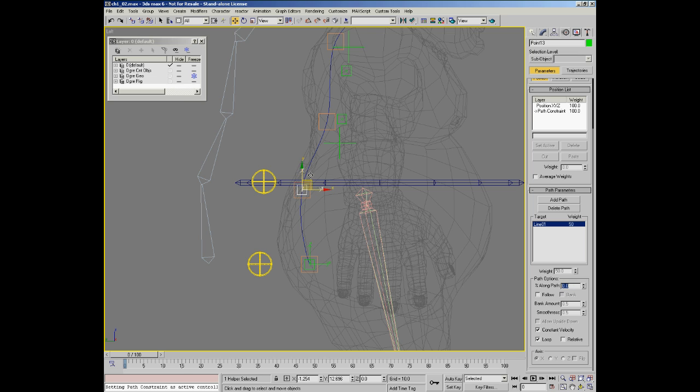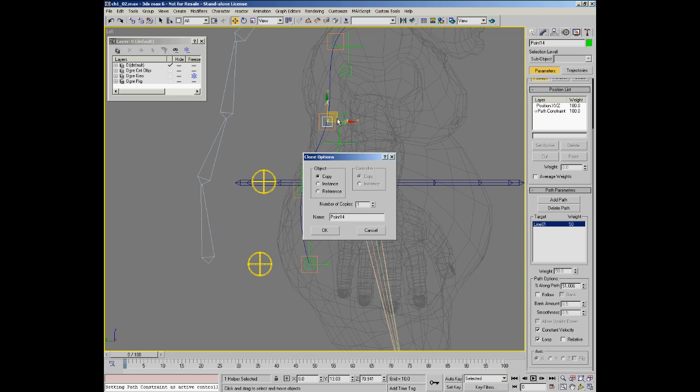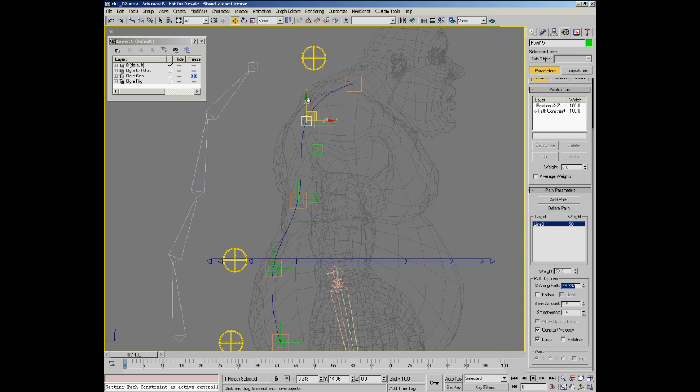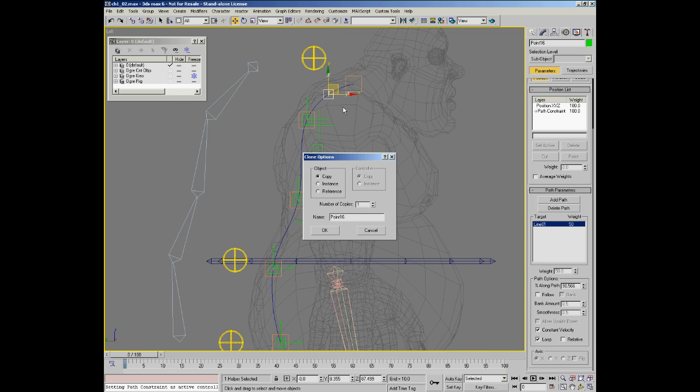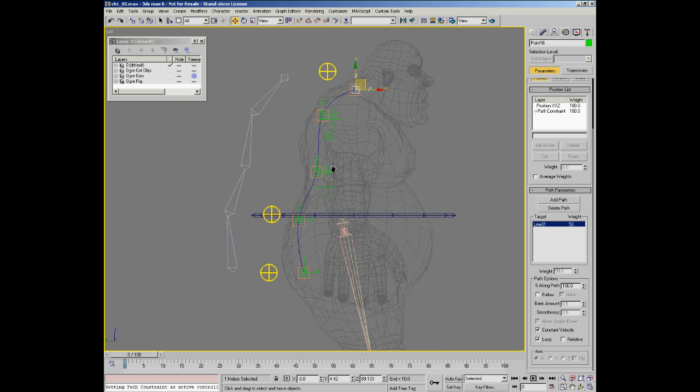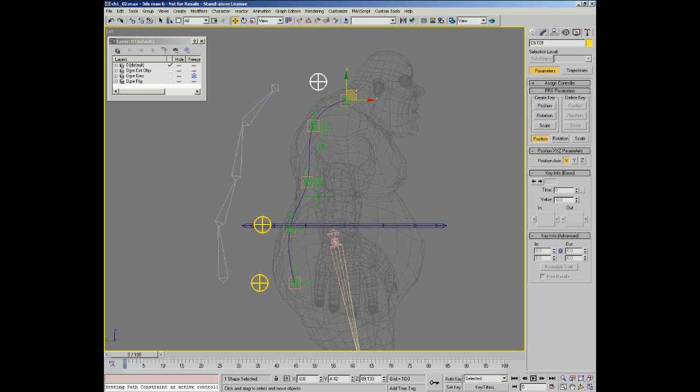Then I want to make copies of it to approximately where each bone is going to come to. The last helper should be at 100%. Those new point helpers now will move along with the spline and stretch with it.